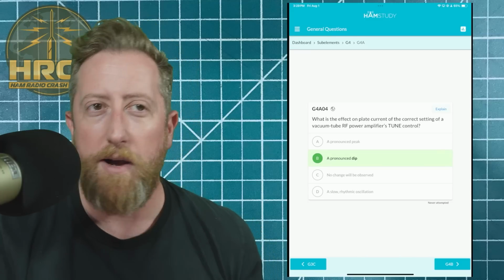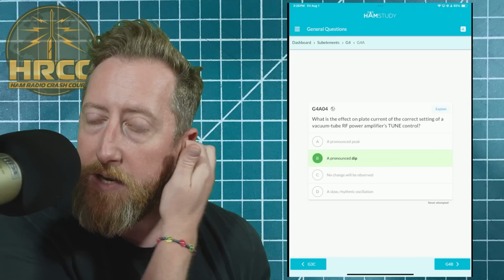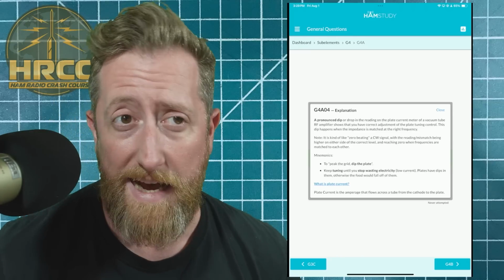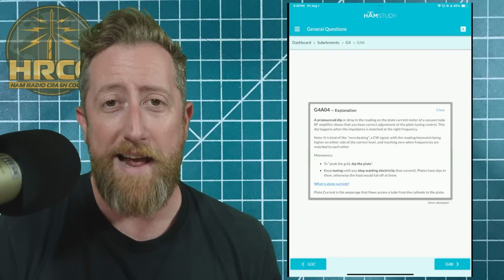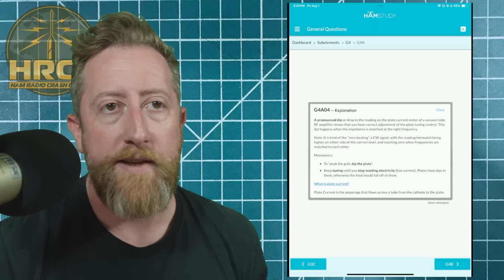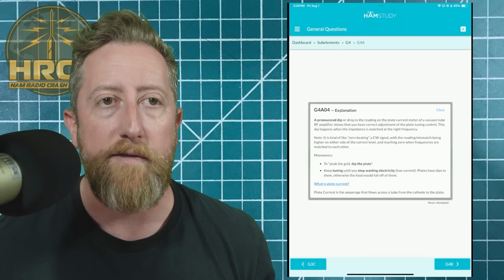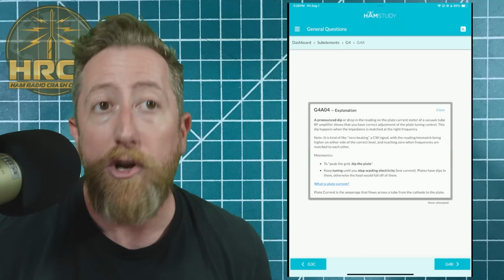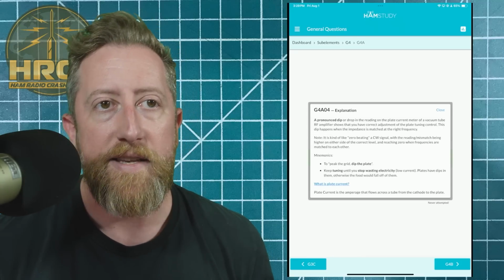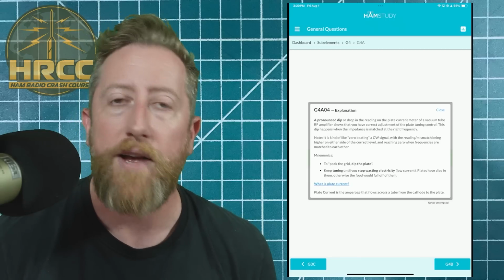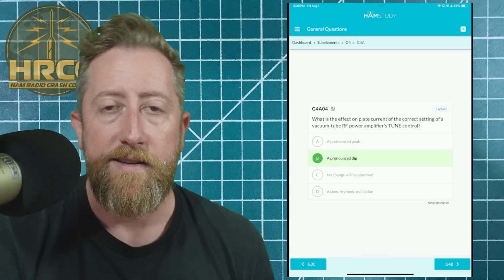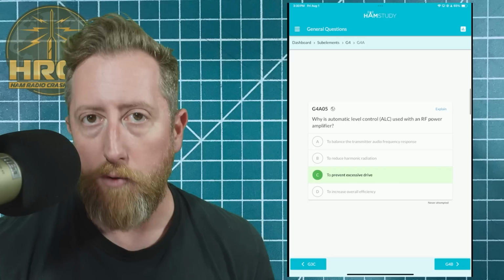We're going to hear about the grid in a second, but just keep in mind, and there's a bit of explanation because I don't have a tube-based amplifier anymore. But with that said, a pronounced dip or drop in the reading on the plate current meter of a vacuum tube RF amplifier shows that you have a correct adjustment of the plate tuning control. This dip happens when the impedance is matched at the right frequency. So there you go. You're tuning for the right frequency, you dip the plate, and you're ready to go, at least to go tune up the grid.